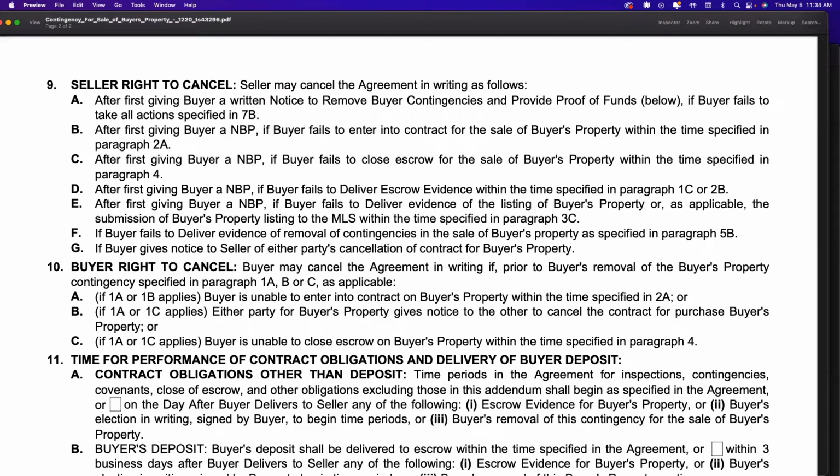Buyer's right to cancel. Buyer may cancel this agreement in writing if, prior to buyer's removal of the buyer's property contingency specified in 1A, B, or C is applicable. If 1A or 1B applies, buyer is unable to enter into a contract to sell it, right? That's what we talked about, was I have to sell it. So if the 1A and 1B is there, where the first contingency is I need to sell the property, then they can cancel in the time specified there, how much time they have to put into escrow. If they can't, then they cancel.